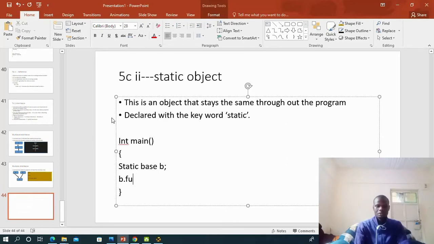Of course, you can use even the object B to access a function, func for function, to call any other function that is available there. So this is the main part. We are creating a static object B.